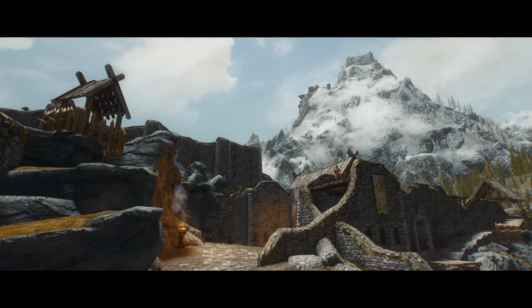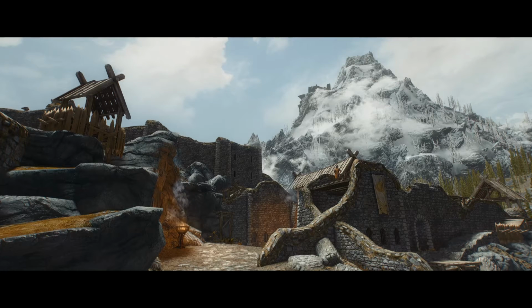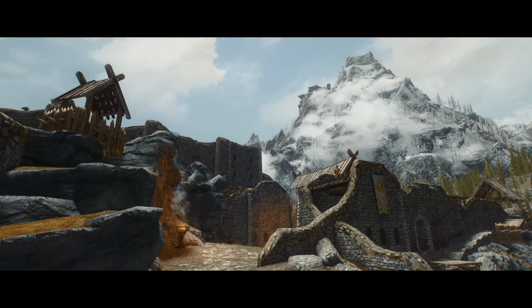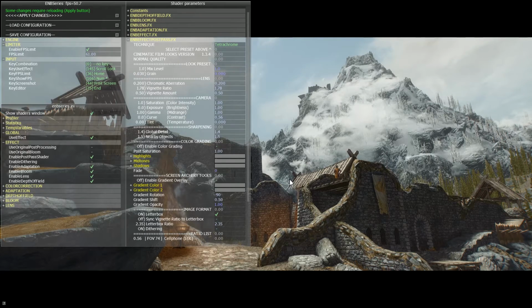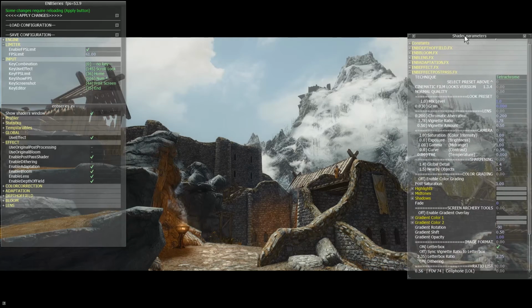I just released 133 about an hour ago, and that brings out some new features. There's a lot of changes under the hood, but as far as functionality on the surface, everything is pretty much still the same. There's a new gradient overlay feature. Let me go ahead and move this over here.